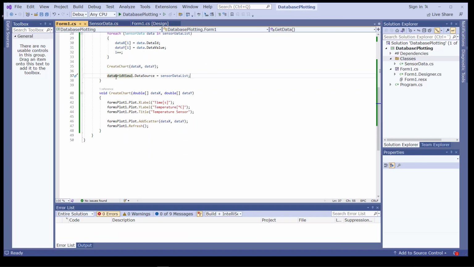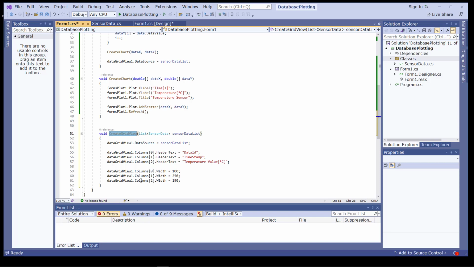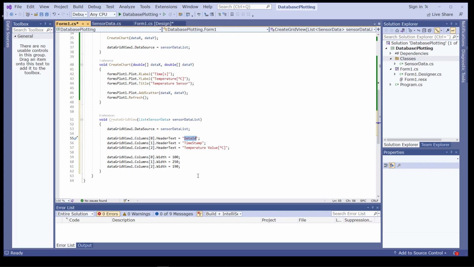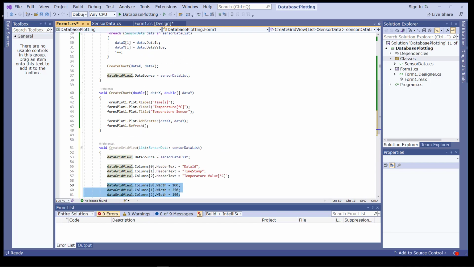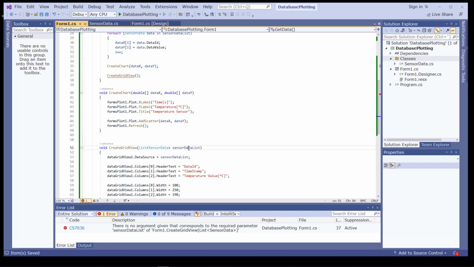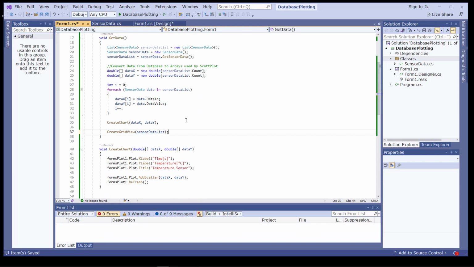Finally, we can also improve the appearance of this data grid view. So I just create a separate method called CreateGridView, where I specify the name of the headers. In that way we can use other names than the actual data columns from the database. We can also specify the width of the different columns. So I just use this method here instead, CreateGridView, like this. And the input to this function should be this sensorDataList, which we have here. So let's just run it now. So this is our final application.